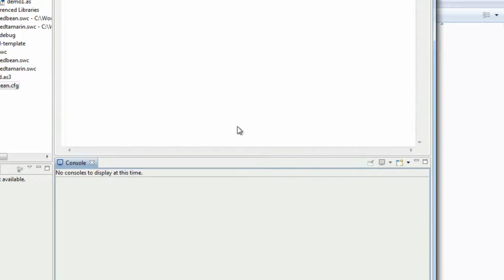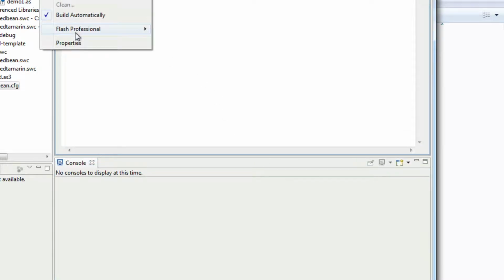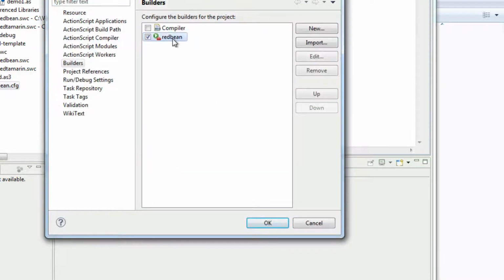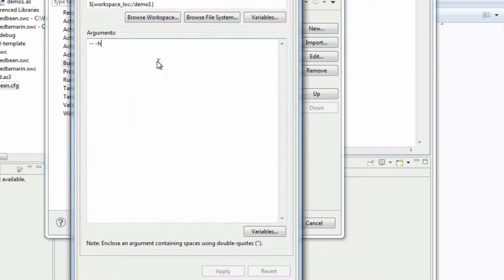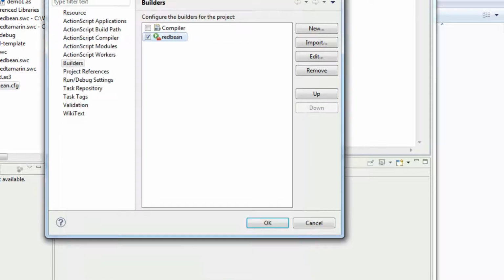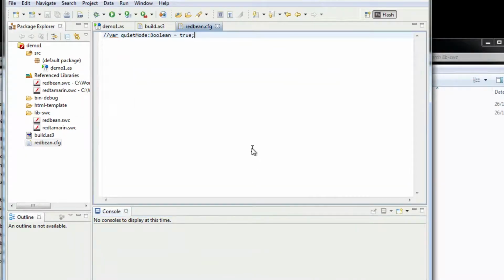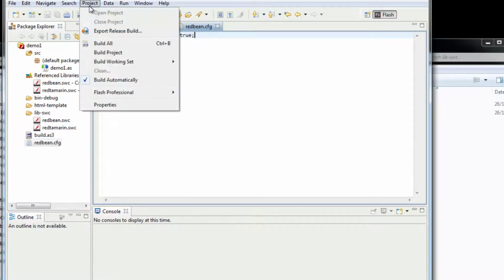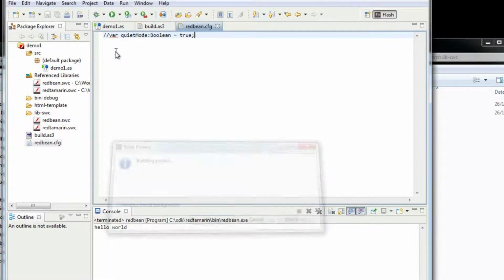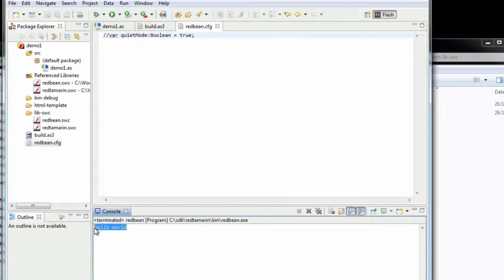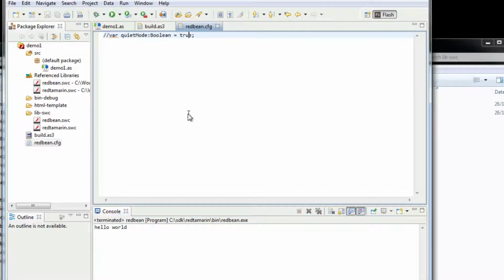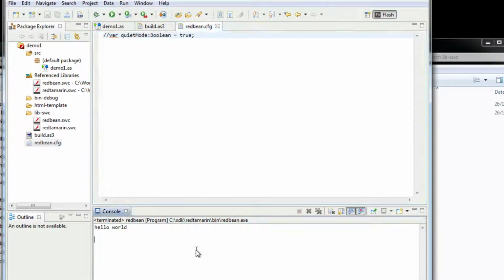Okay, so we're testing quiet mode. So we're going again in the builder, we edit, we don't want H, we want Q. We apply, validate again. From there, it's not gonna take into account this config file. We're just gonna build again, and the same result. Voila, that's the two ways to do it, either from a config file or from a command line parameter.